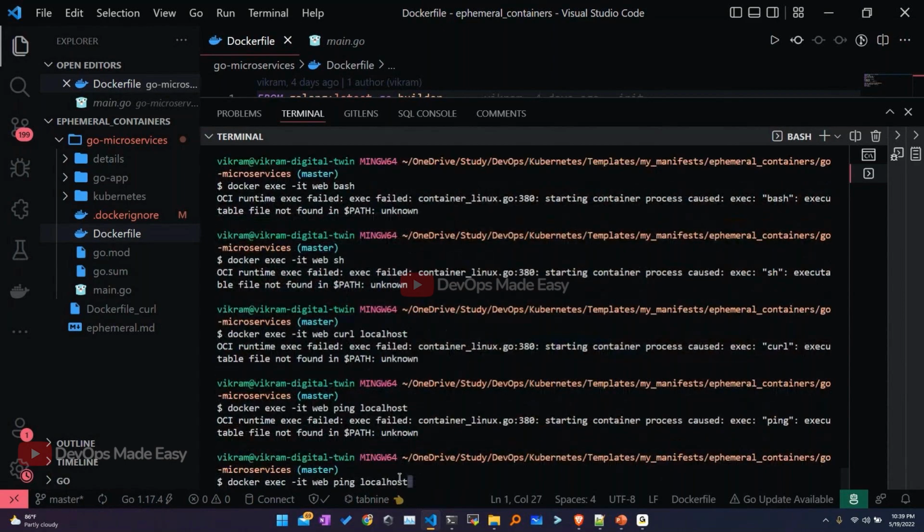Let's see ping. It is also not there. Let's see ls, my root directory. Ls is not there. Let's say mkdir /tmp. That is also not there. Even you can just cat maybe /main, which is my main file. See, cat is also not there. There is nothing in this. But still my application is running because the only needed dependencies are available.